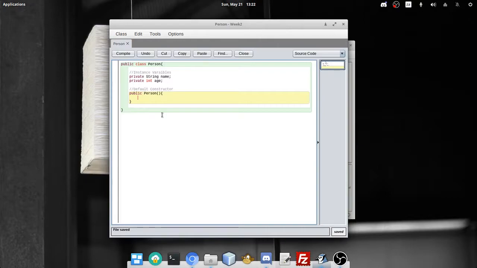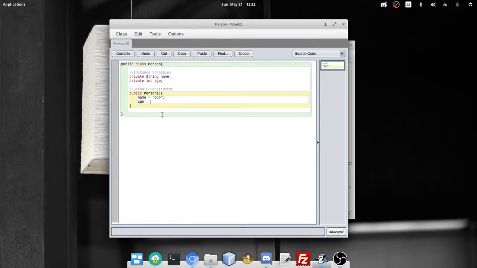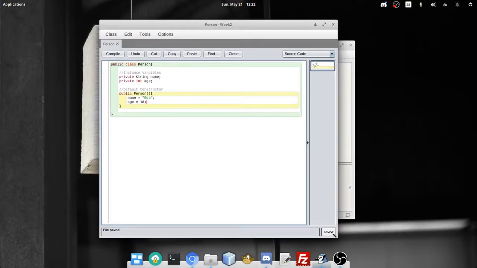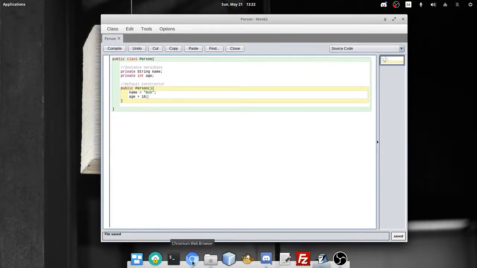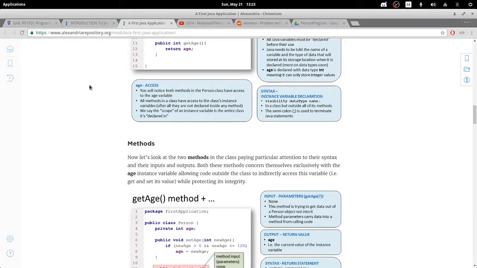Inside our default constructor, he explains that we need to give our instance variables some default values. So in this case, we're going to say name equals Bob as our default, and age equals 18. Now we have a person class with a default constructor, setting our instance variables, giving them default values, and that was basically what he did here.